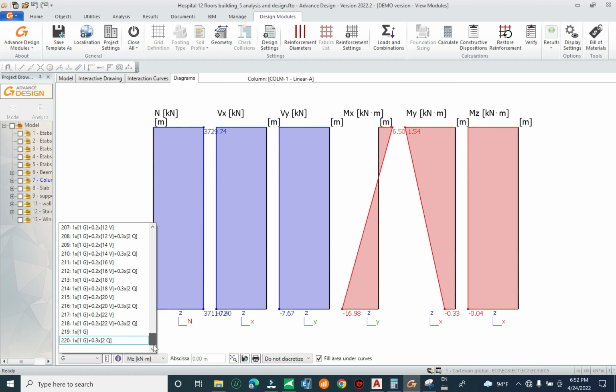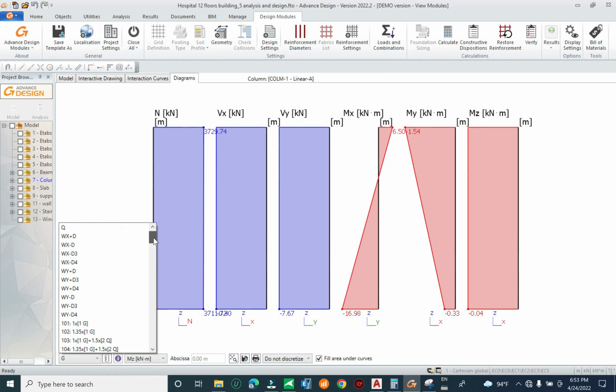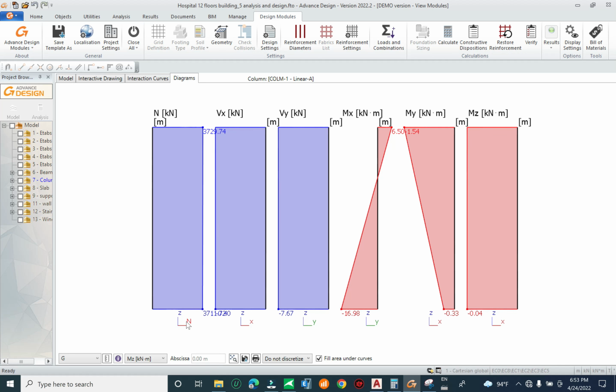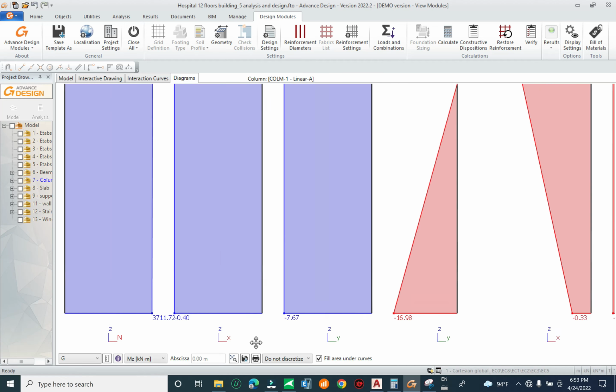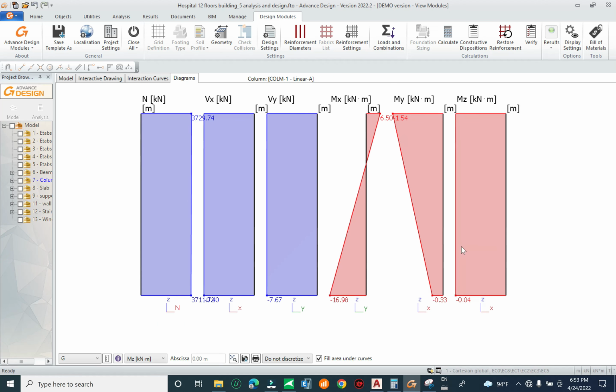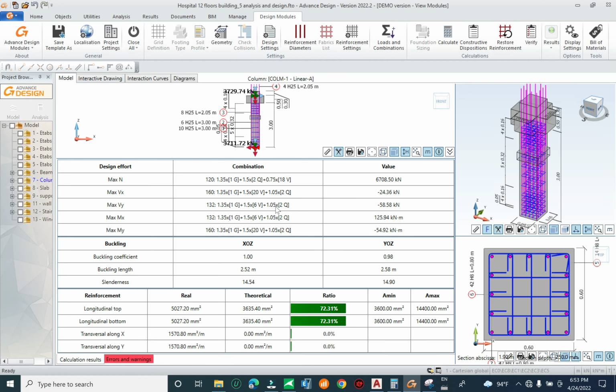Okay, now let's check and close. If you want to apply the change to the corresponding element, so if you want to change, you can close and update. This section will be automatically updated in the Graitec design. Now I want to close and update.